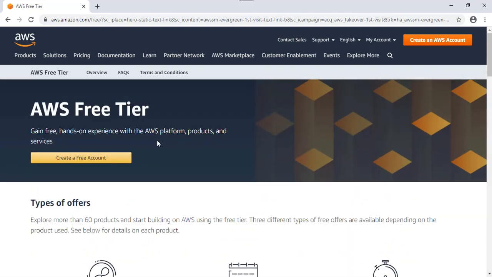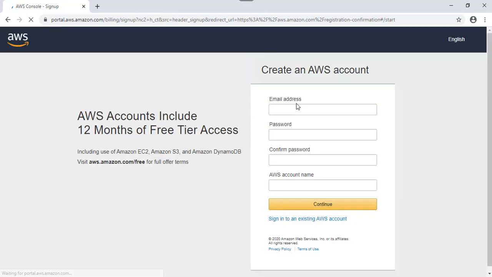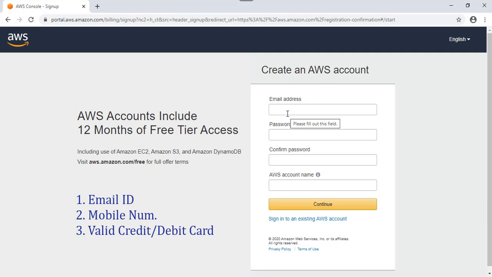Now let's start with the account creation process. You can either click here or you can click here. You would need an email address, your phone number and a valid credit or debit card to create an AWS account. You won't be charged for anything unless you exceed any of the free trial hours or the storage limitation. Otherwise, you will still be under the free trial and all the services that you use will be free to try. Let me start by entering my email ID here.